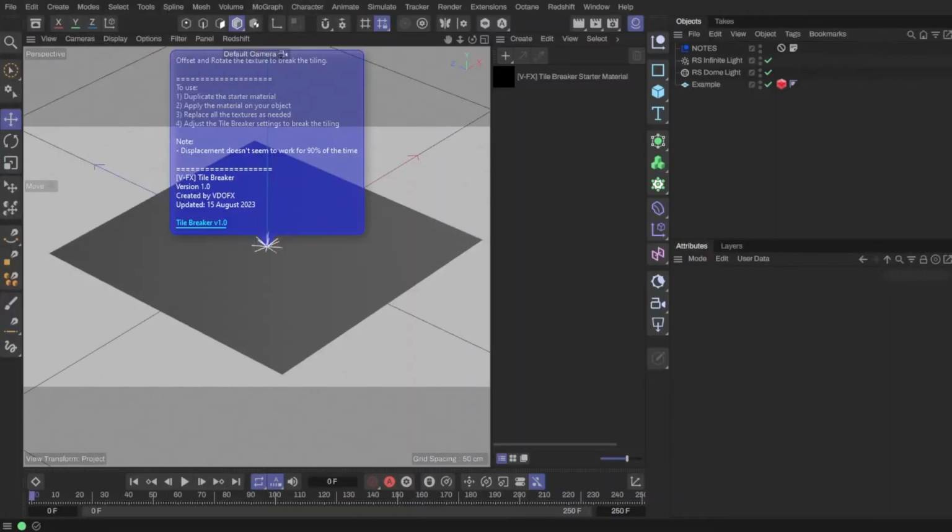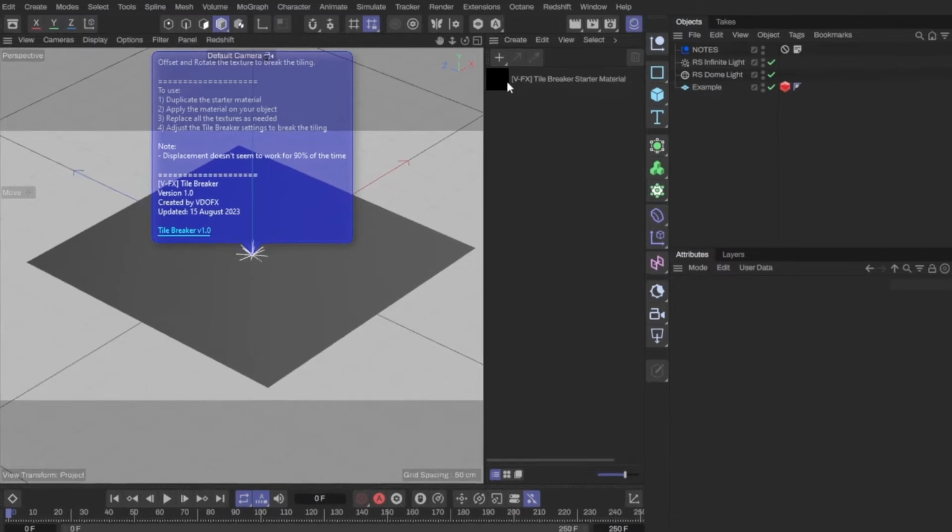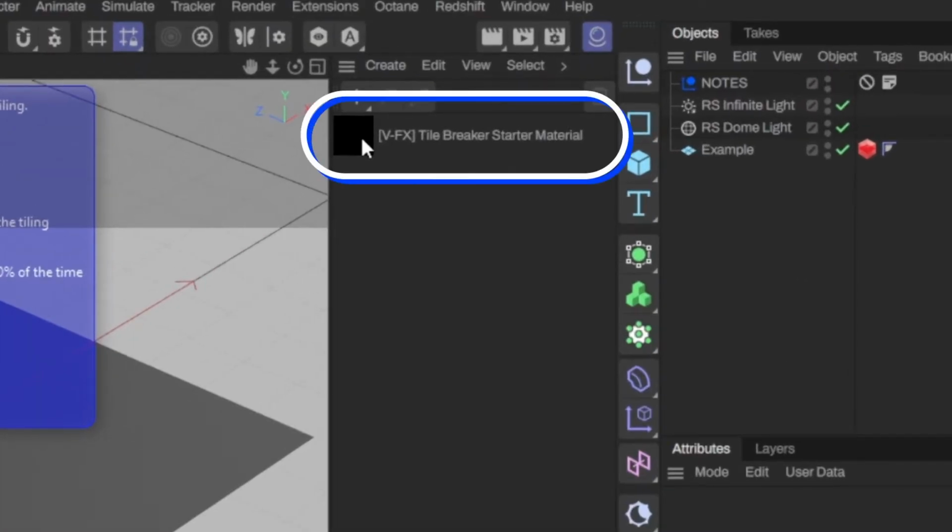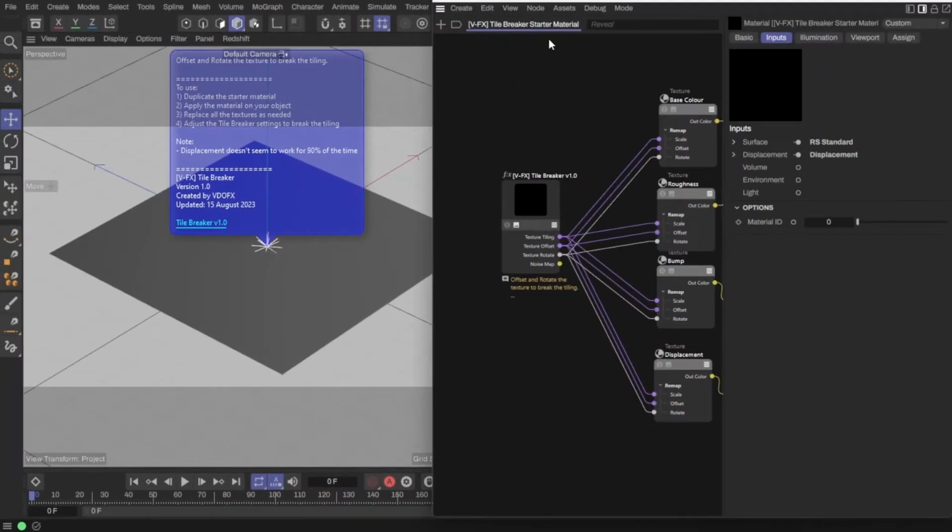What you will download is a C4D file. When you open the file, you will see a basic scene with a plane and some lights, which you can use to preview the textures. There is also a null object with some notes. But most important is the material, the Tile Breaker starter material. This is the preset material that is already set up for you to use with your own set of textures. Let's take a look inside.